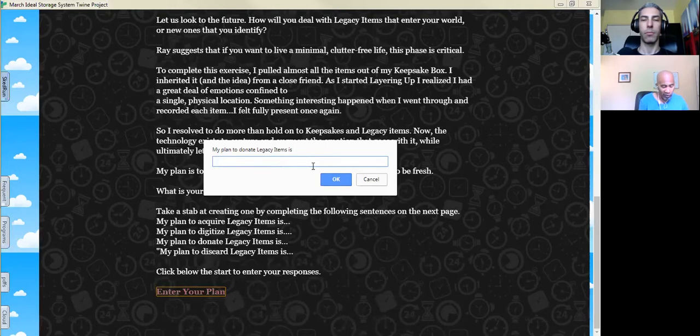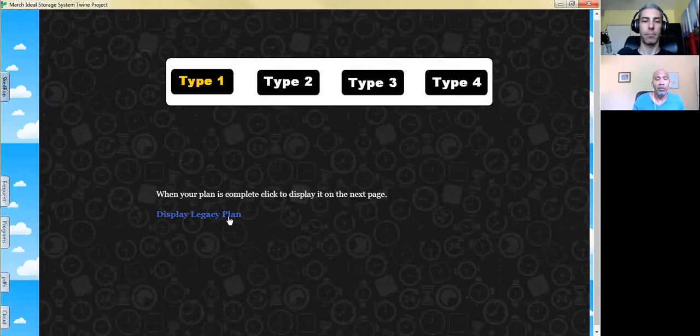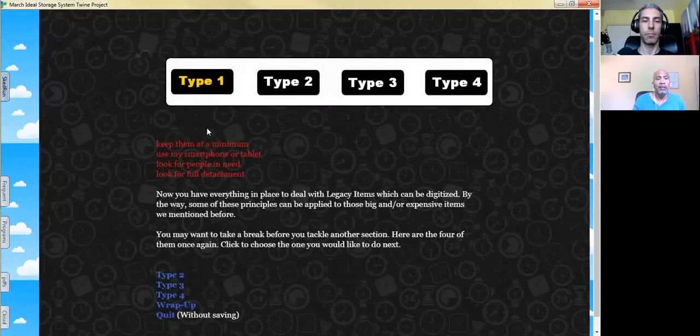In terms of donation, I would look for people in need who could benefit from having them. And for discarding, I would look for full detachment. So when I feel completely detached from the item, then I feel good enough, or strongly enough, or brave enough is probably a good word, to be able to discard the item. Okay, so that's the 4 steps. Okay, so here's the full legacy plan. I put 4 steps together, and that brings us to the end of type 1, legacy items. Ready for type 2? You got it.